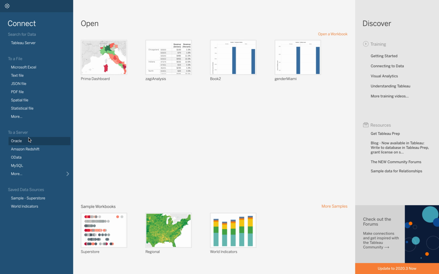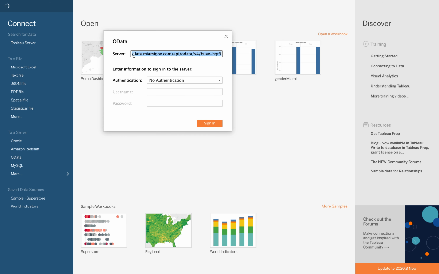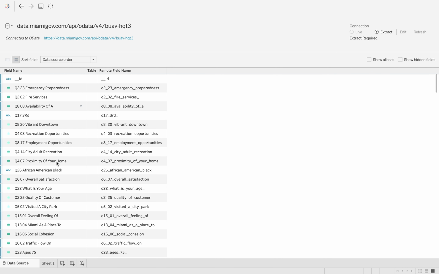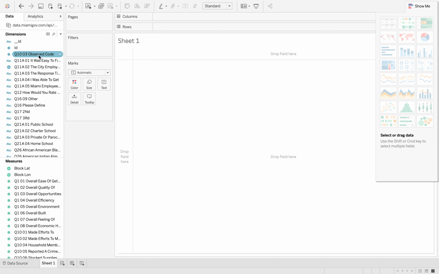Under To a Server menu, you click on OData and then copy-paste the link into the Server tab. Click on Sign In. We don't need any authentication. And once you click on Sign In, you're going to see the data source displayed in Tableau. Now, if you click on Sheet 1, you're ready to start plotting and analyzing your data. Here on the left, you see all the dimensions and the measures that have been retrieved from the server.